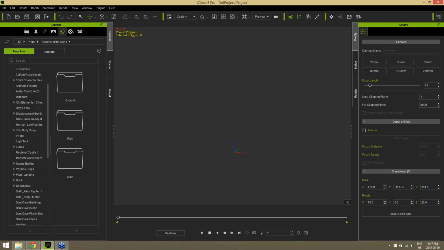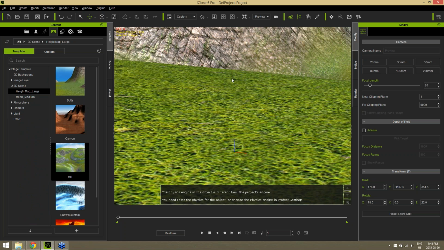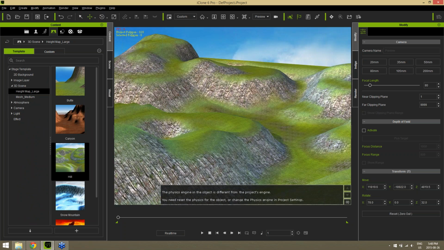The terrains of the world are in 3D scene as well. All right, let's just add one of these 3D map larges in here. Let's just add this hill one right here. So these come embedded with iClone. So these are like your huge, massive, 3D height maps.